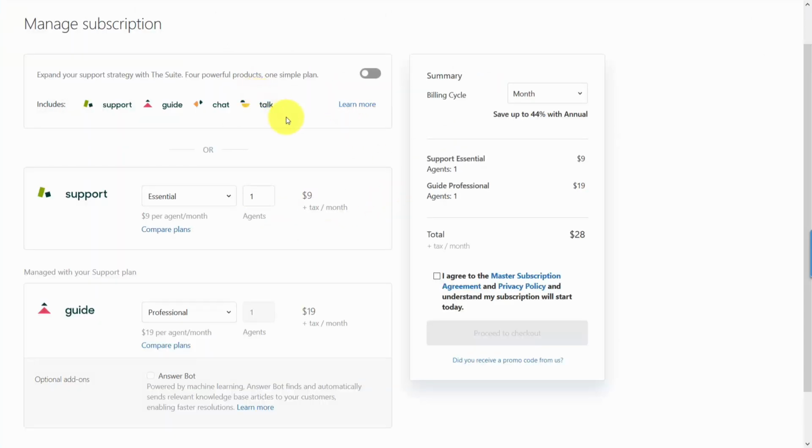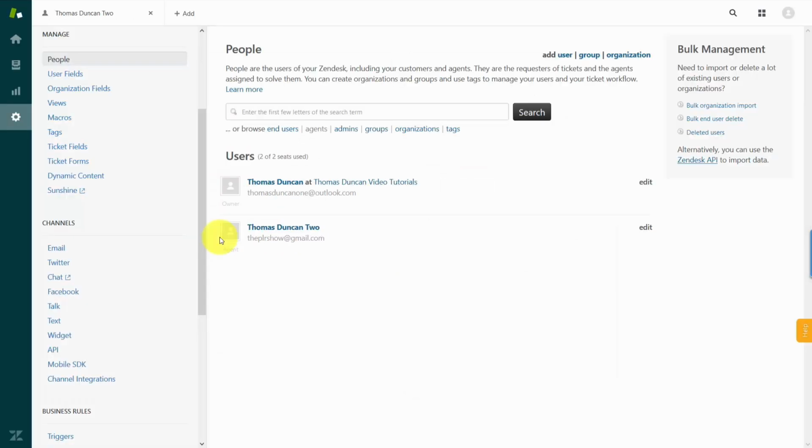Now, at the end of your trial, you need to make sure that you added on a second agent in order to have two people responsible for the support desk. During the trial, you'll be able to have those two people answering tickets even though you technically only have one agent. But you'll see that person reflected as a verified agent inside of your area.